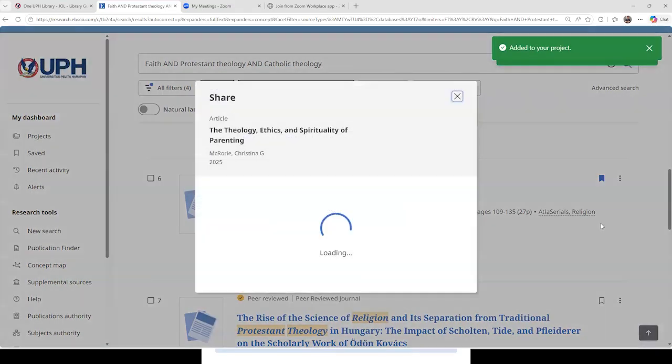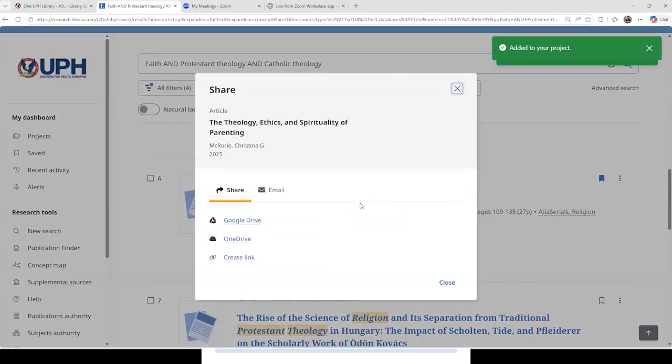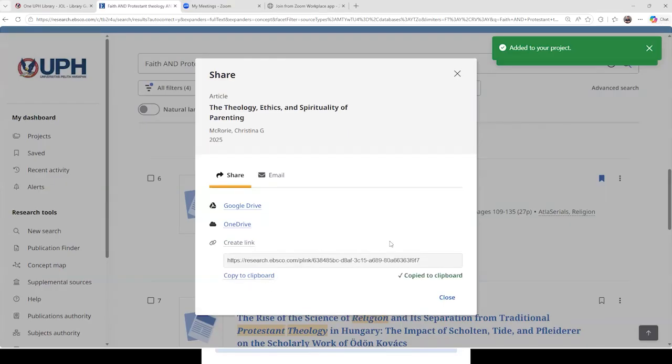Next is share. The share feature will allow you to upload records to your Google Drive or OneDrive, or you can also create a link. You can go ahead and copy this to clipboard. This is your permanent link. You can also share this with your end users or students or faculty members.